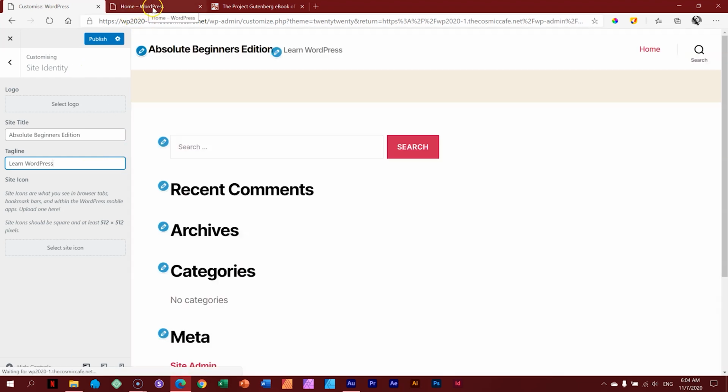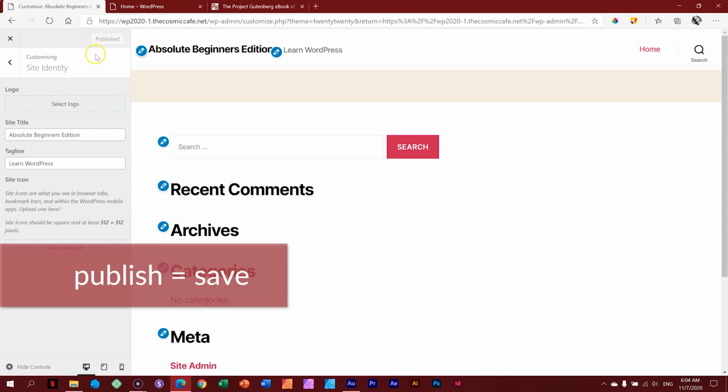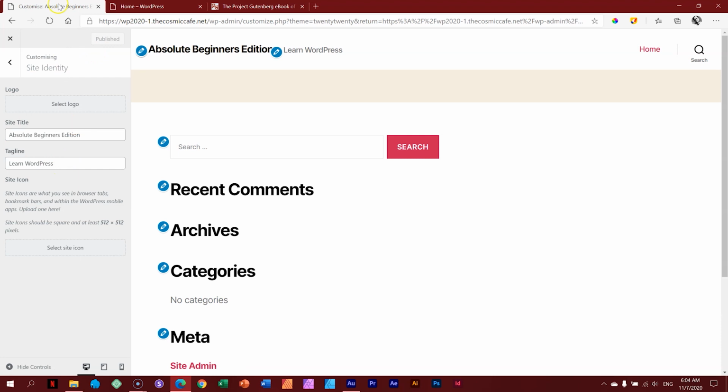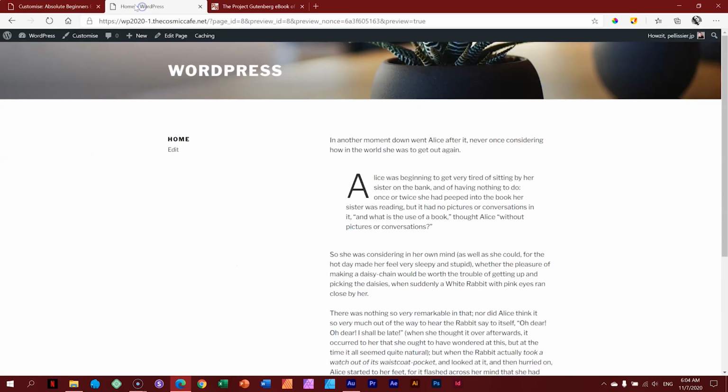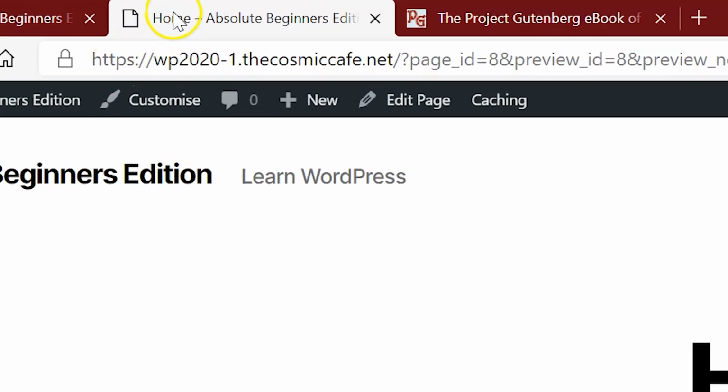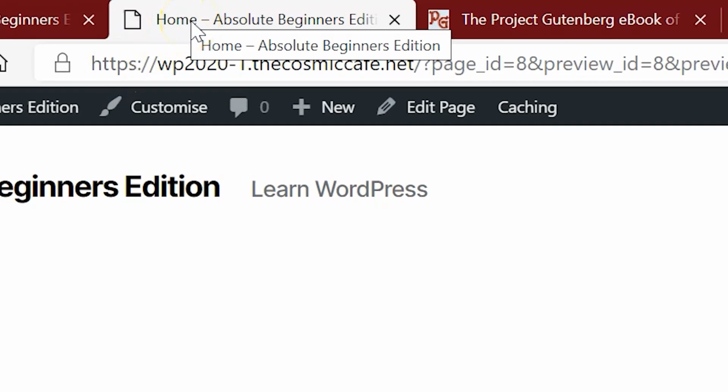And the tagline often appears there with that. Let's publish this. And you will see after publishing it, it updates here. If I go to the front end here, let's refresh this. It's back to 2020. You will see here at the top, it says Absolute Beginners Edition.